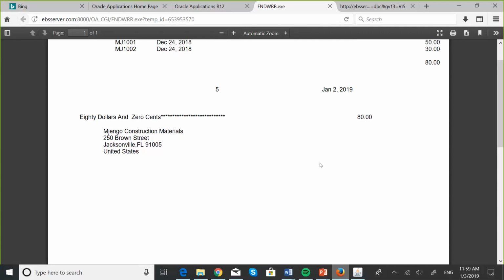So at this moment, the invoices or the scheduled payments that have been selected by this payment process request to be paid are locked, right? So what does that mean? For example, you cannot select those invoices to be canceled, all right?